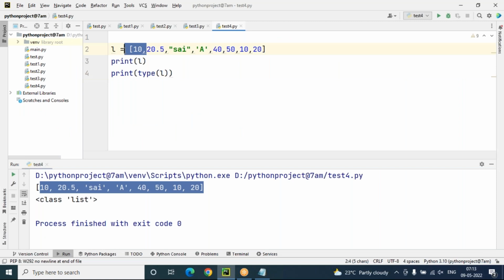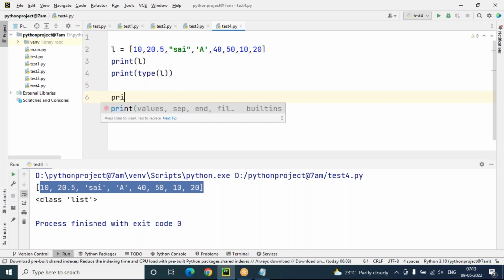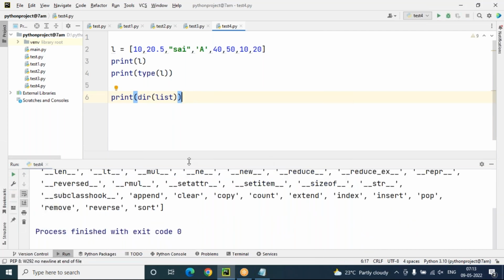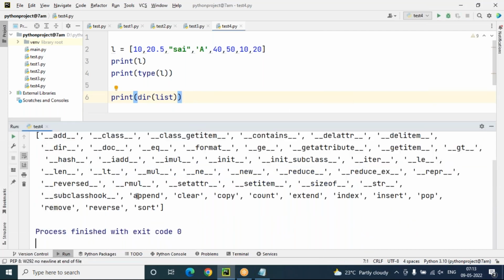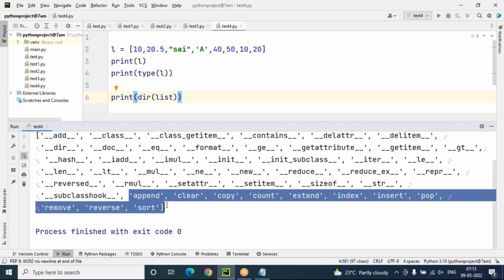At any time, we can delete a value, replace a value, or change a value. It is possible. Some methods are there that we have to apply on this list. Suppose you want to know the list functionalities completely. First we will print dir of list, meaning I want to know what functions we can apply on a list. These are the functions: append, clear, copy, count, extend, and so on. These methods we will discuss in upcoming sessions. Every method I'll include with proper examples.